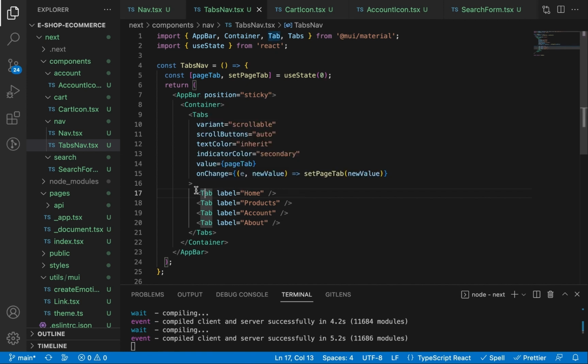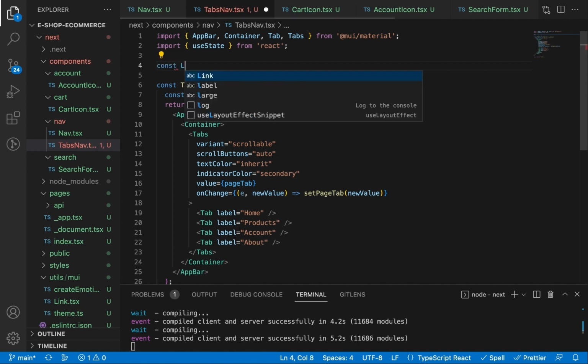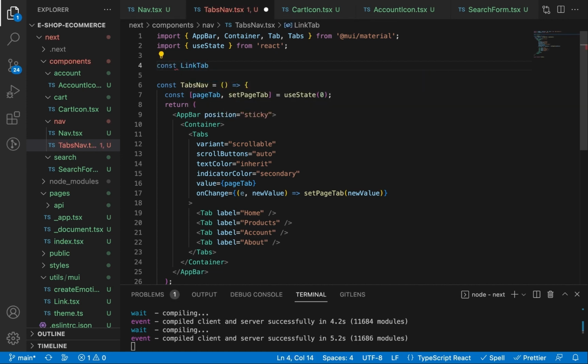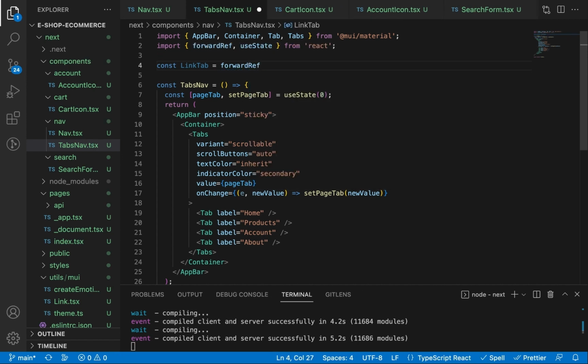And in the meantime, we need the props to be passed from the parent tabs to these children's tab. So in this case, we need to use forward ref from React. Let's create it outside the component. And let's call it link tab. We will use forward ref from React to pass the props and also the reference to these children.